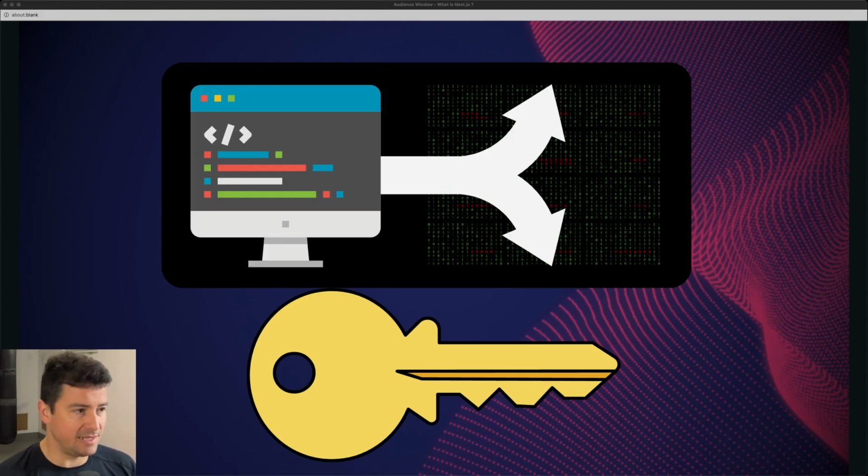Automatic code splitting. Now this is excellent because Next.js automatically splits the code for each page, which means only the necessary JavaScript for the page being visited is loaded. This leads to faster load times and improved performance.